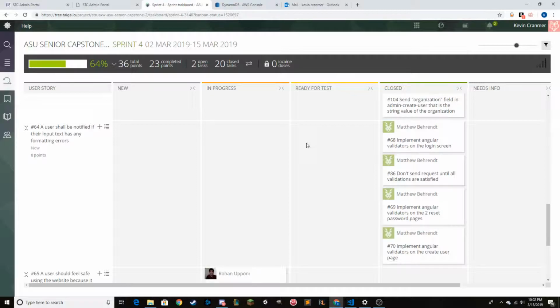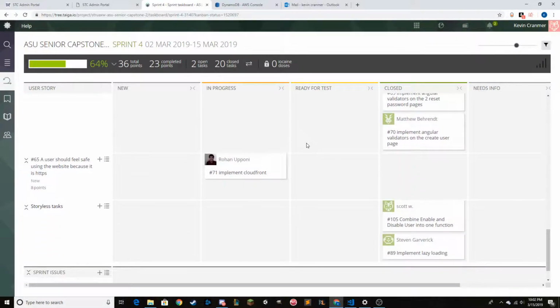Then, oh, this is the one that we already talked about, how the password stuff and the not sending a request until all the validations are satisfied has been completed, as I showed previously.